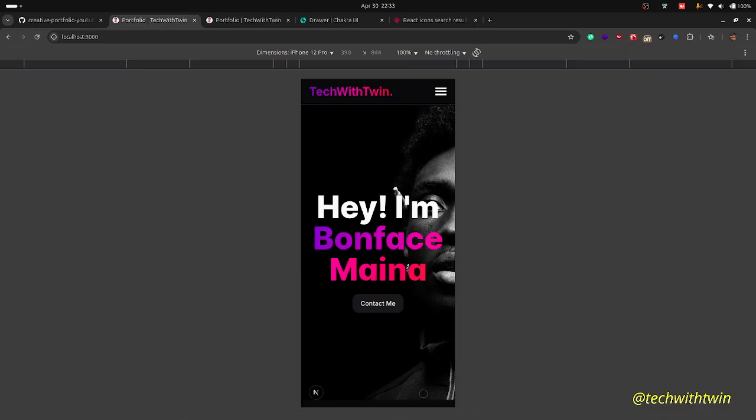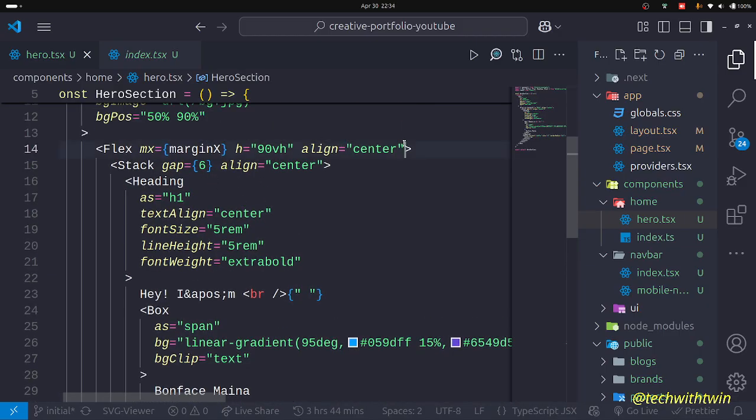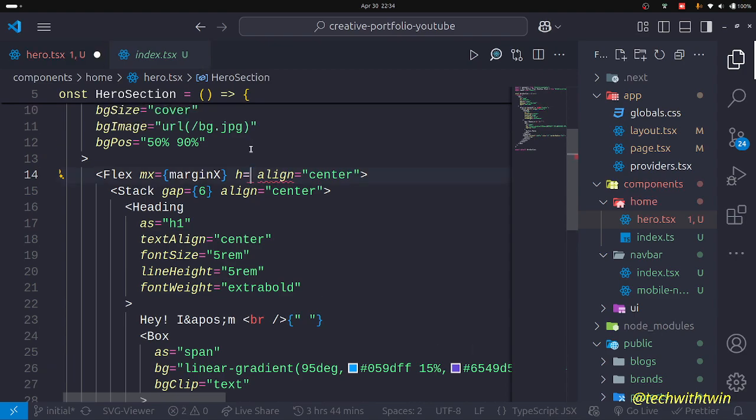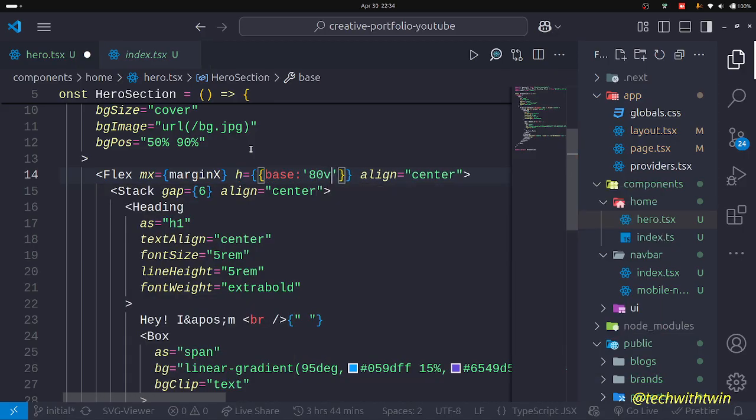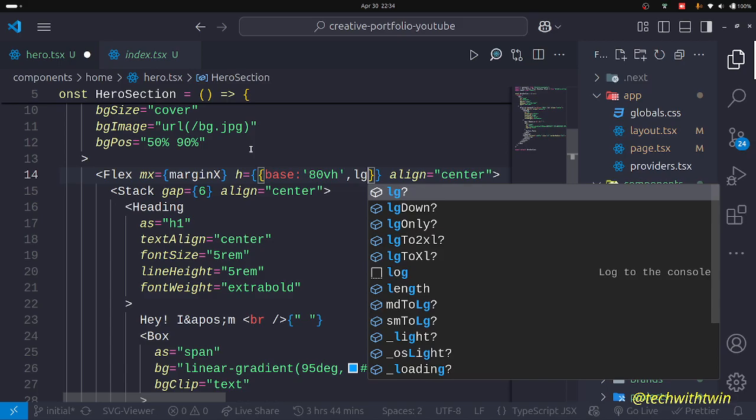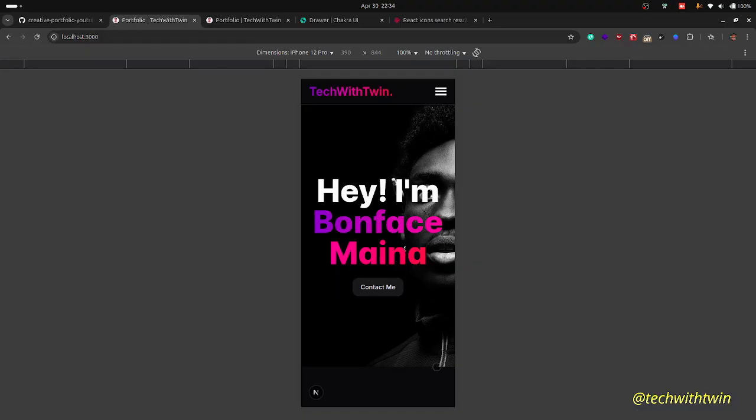So what I'm going to do is that you can see this guy is taking the whole width, but now for the phone, we don't need it taking the whole width. So what we do in the phone version is we come to our flex container, and then we don't need a fixed height. Now, here's how easy it is to create responsive styles. We just use this syntax. So base, I want it to be something like 80 viewport height, and then on large screen to be 90. Just that, instead of writing media queries. At a large screen, you do this. This is all done for you free of charge. So if you come back, you can see now it is not taking the whole width.